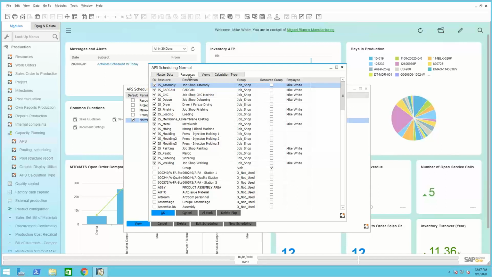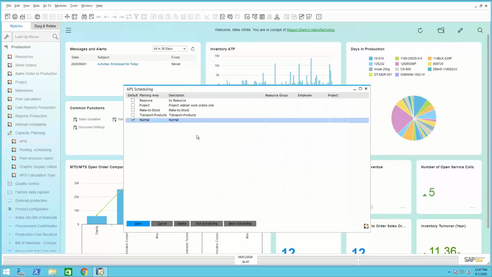This is saying, Mike, what capacity, what areas do you want me to look at for capacity? So I'm in my job shop today, and this is what I want my scheduling scenario to look at, all of my operations in my job shop. So it's very easy to set up these scheduling scenarios, and let's go ahead and view it.